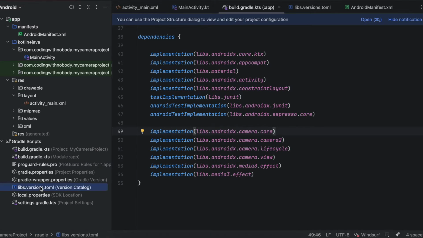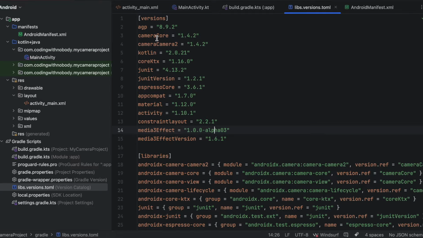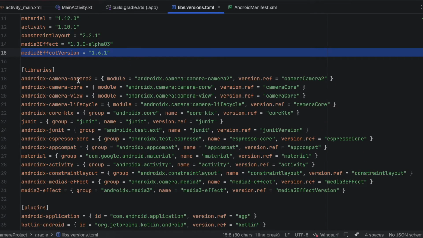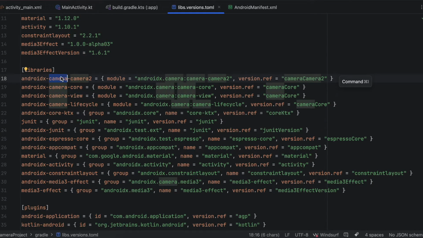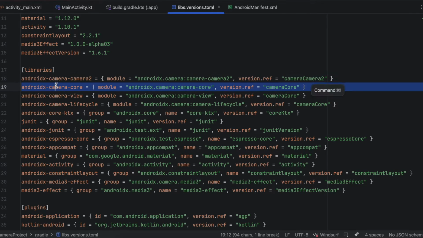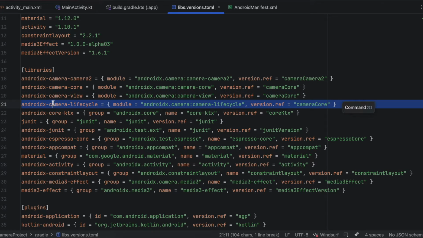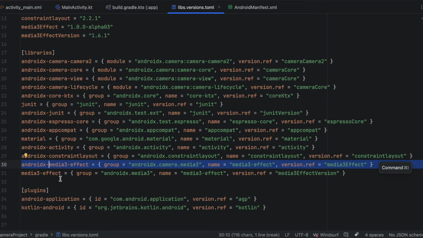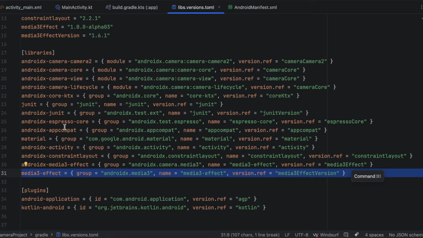So just go to libs.versions.toml, and here firstly you will have to add the camera core dependency, then the camera 2 dependency, then the media 3 effect, then the media 3 effect version dependency as well. Once you add this, just scroll down, and here you will have to first add the camera 2 line of code, then camera core, then camera view, and then the camera lifecycle as well. Okay, once you add all of this, you also need to add Android X media 3 effect as well as the media 3 effect dependency.